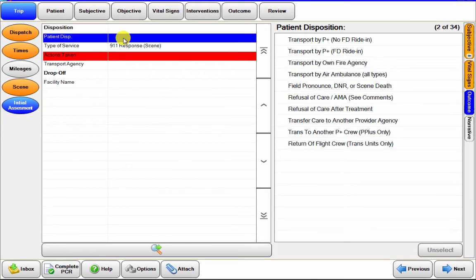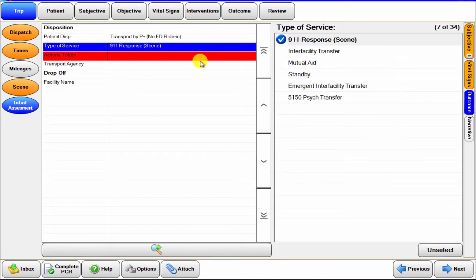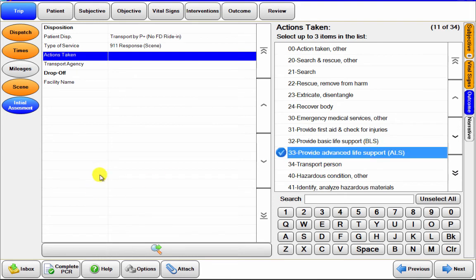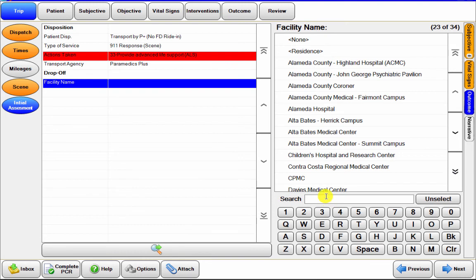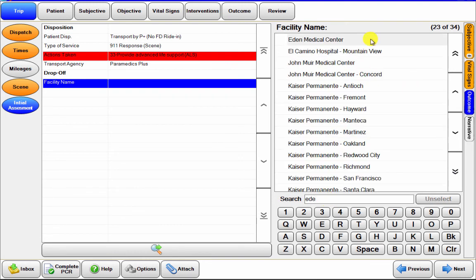Outcome: patient disposition, transport by PP+, whatever as you see fit here. Okay, actions taken, 33. There is a field that is missing in the outcome tab. We'll come to it, but it's going to be there for future releases of this. It's going to be the level of service tab. For now, when you finish this, you're going to have to go to outcome. So I'll walk you through that as well. So transport agency can be Paramedics Plus, facility name. Let's just go with Eden there.